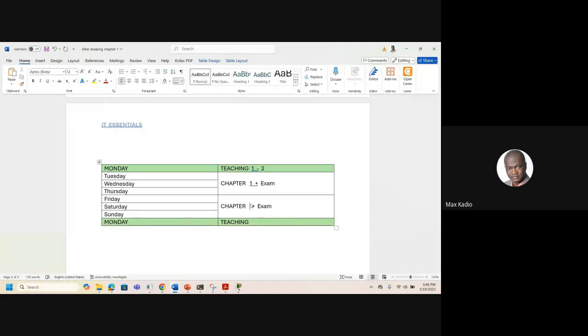Chapter 2 plus exam. Then the following week, we do chapter 3, chapter 4. So if you don't study, you'll see that you'll get lost because every week we keep on adding 2 chapters.